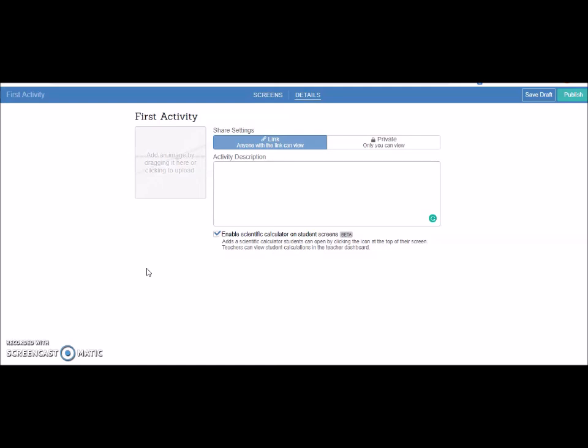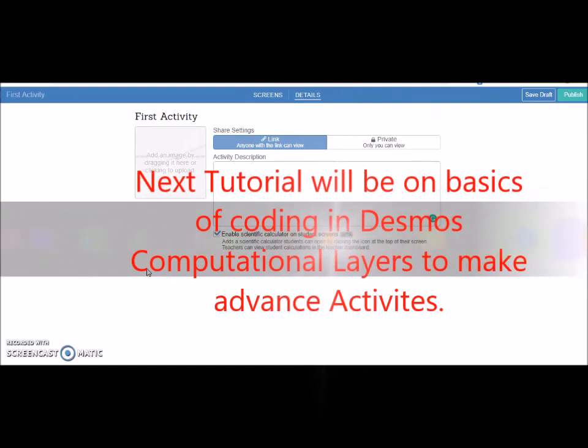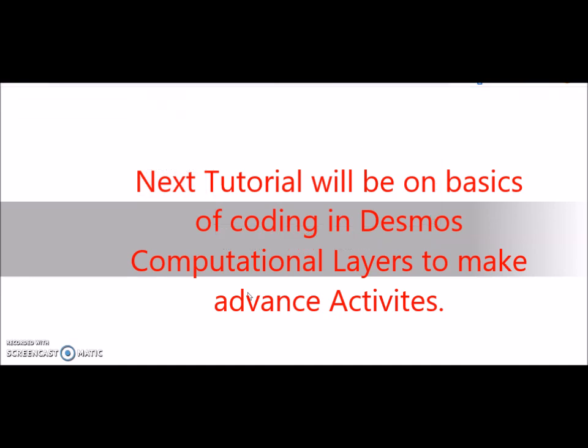Okay, try this activity. In the next video, I'm going to tell you how we can edit some activities which already exist, plus we'll start with some coding, because even if you see the Desmos helplines or Desmos videos, they are not with the coding. So we will start the coding session in the next tutorial.